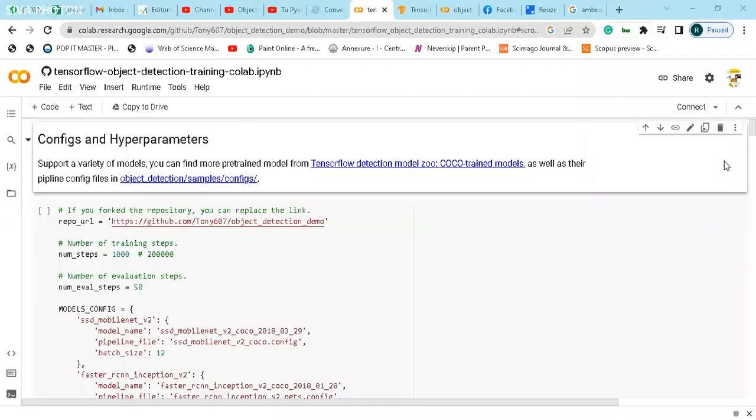Welcome to the channel. Now we are going to discuss the object detection model in TensorFlow. We are going to see the Python code executed in Google Colab. I have executed this code just now. Since it consumes more time, I executed it earlier and am explaining it here.